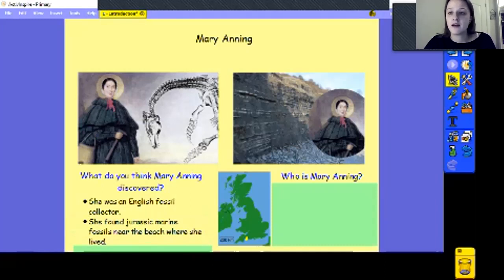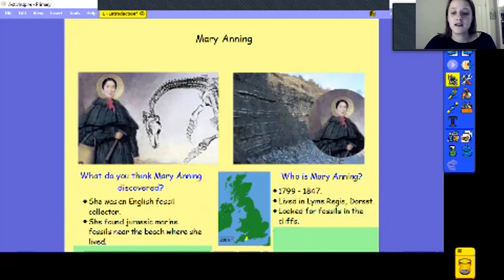And then this second picture is where Mary Anning found some of her fossils. So she was a lady who lived from between 1799 to 1847. And the map on the left shows us where she was from. So she lived in Lyme Regis, which is in Dorset on the south coast of England, where this yellow dot is. And she looked for fossils in the cliffs. And she often did this in wintertime because that was when the sea was really high and it used to come up and hit the cliffs and break them down. And when pieces broke off, Mary used to go and collect them to see if there were any fossils in them that she could find.